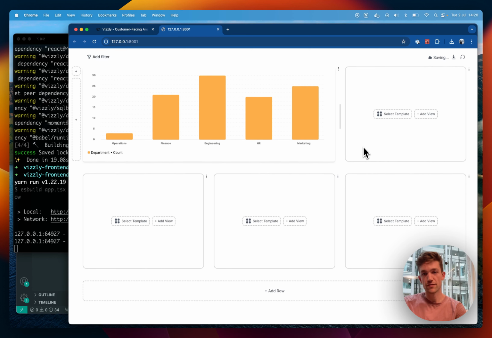I can then build out my Vizzly dashboard as I wish and publish this for my users to see.